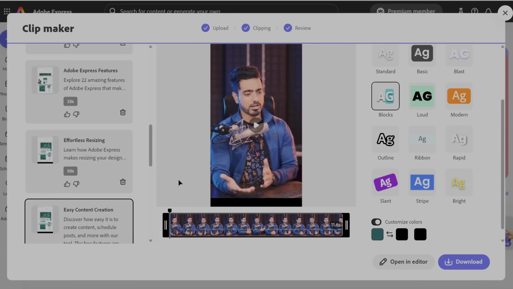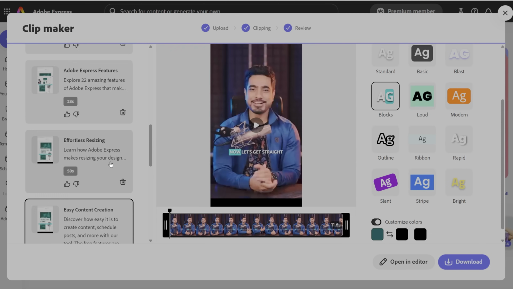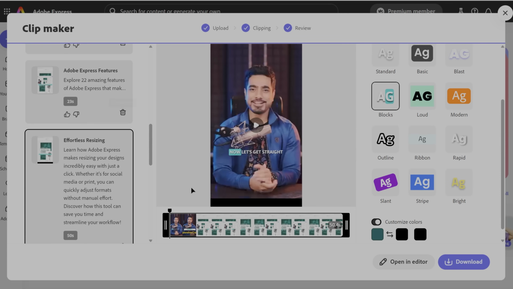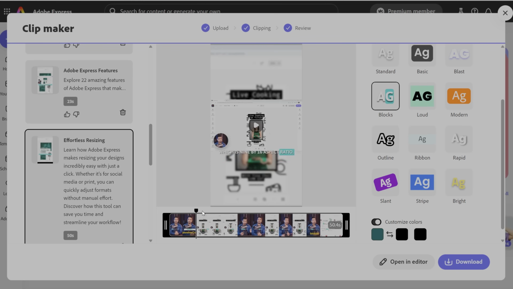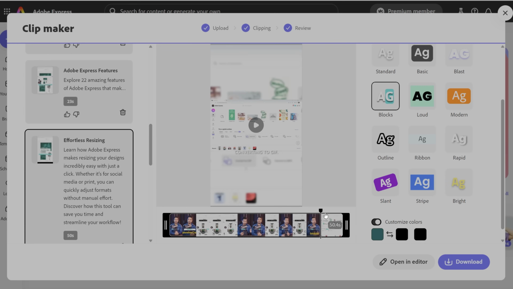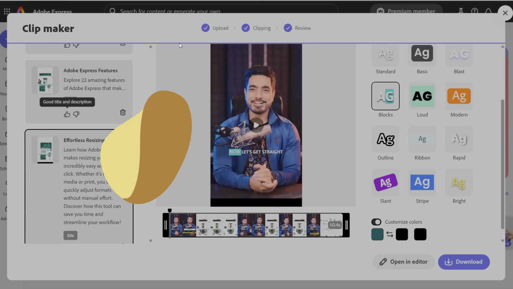If you use a video with people in it, you'll see the person fully on the screen. But if you use just screenshots, the screen will show in the middle and be very small, making it hard to see what you're doing. This tool works best for people-based short videos.